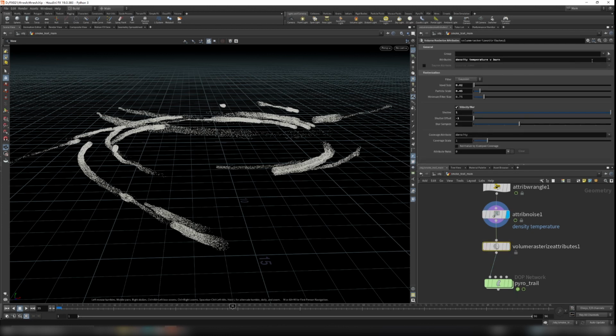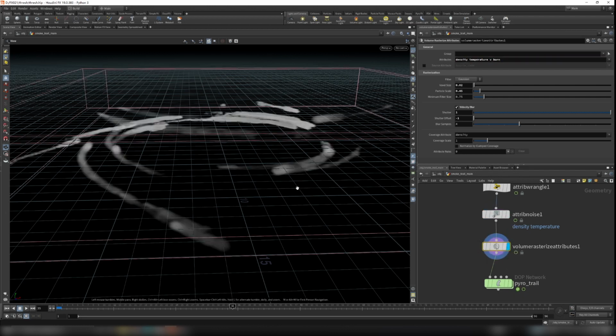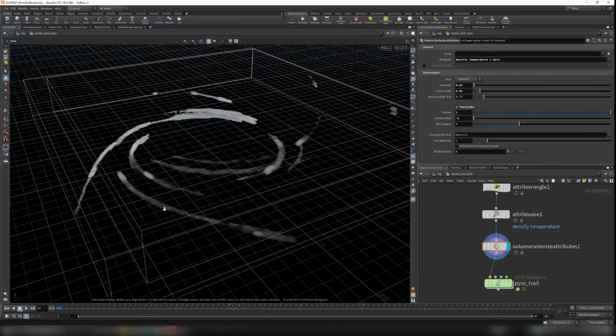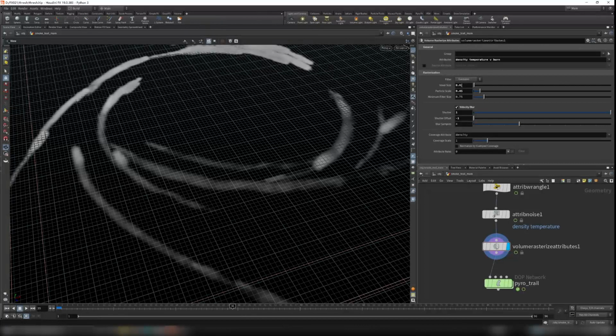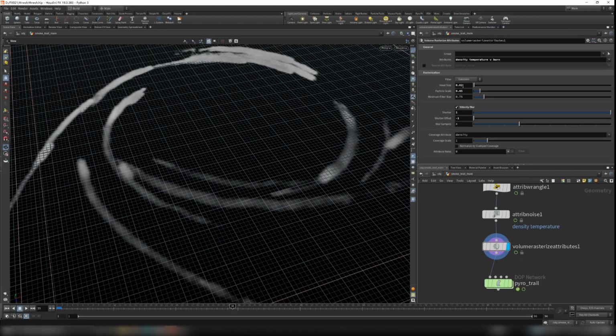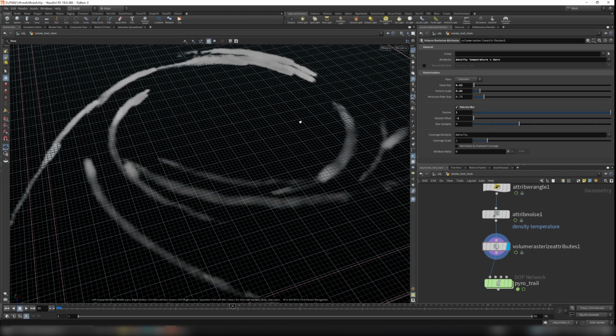In here we just select density, temperature, velocity, burn. So four attributes here, and you can see something like this. Okay, so just make sure the voxel size is 0.02. This is how detailed your volume is.